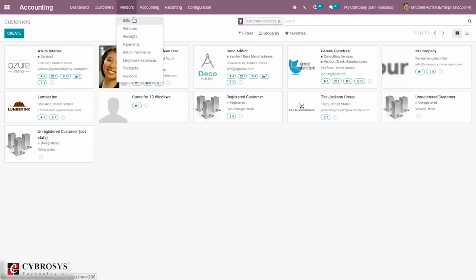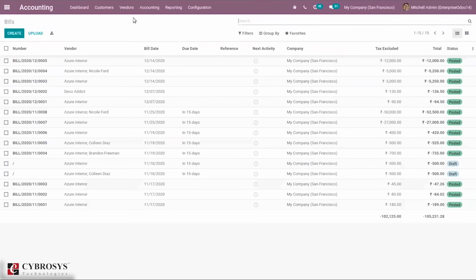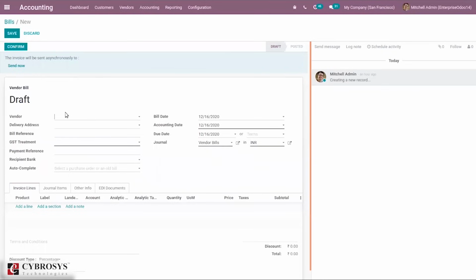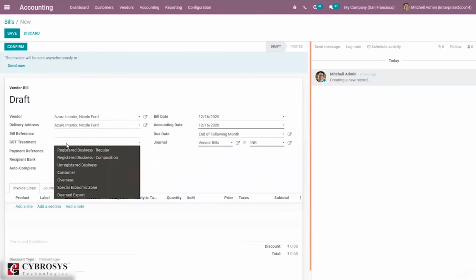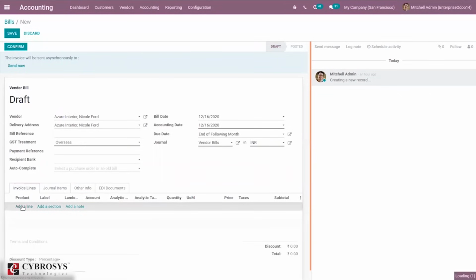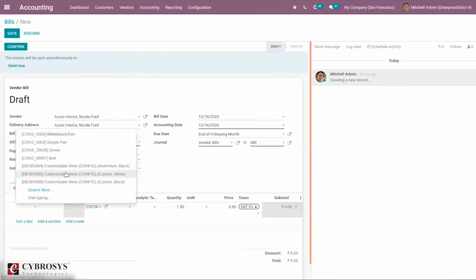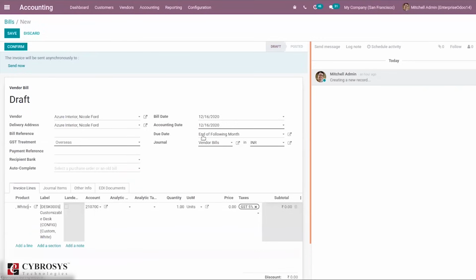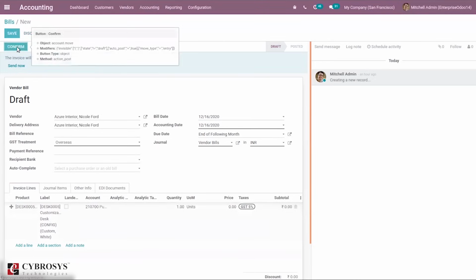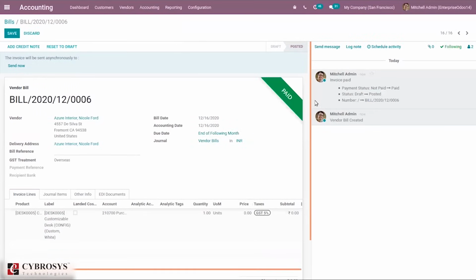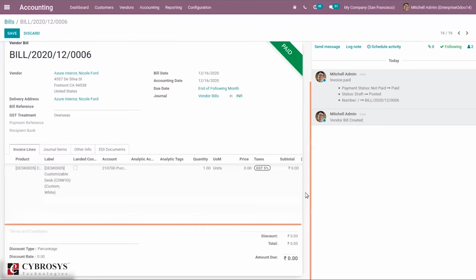Then under vendors also we can see all the vendor bills. So you can create new by clicking create button, and here you can provide the vendor name, and then GST treatment. Then we can add product here, and we can set the journal. You can see this by default vendor bills. I can change the currency and can see the accounting date, and we can confirm this bill from here. So you can see this bill is paid.